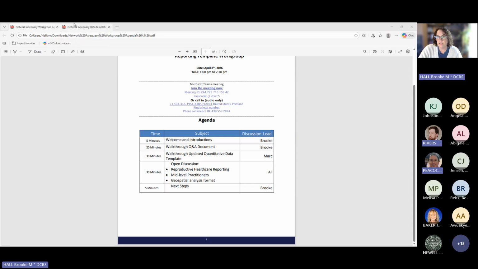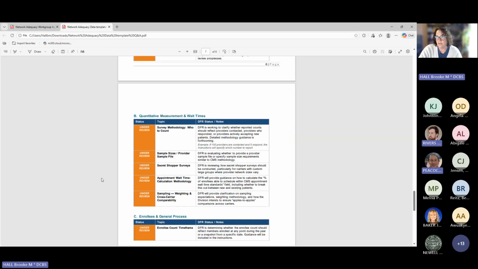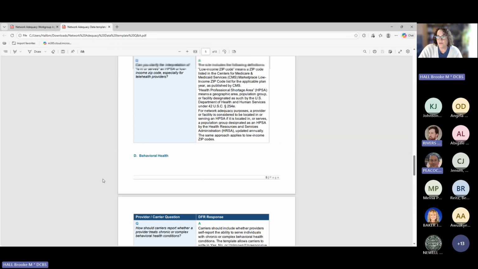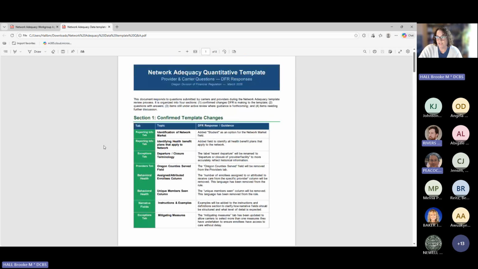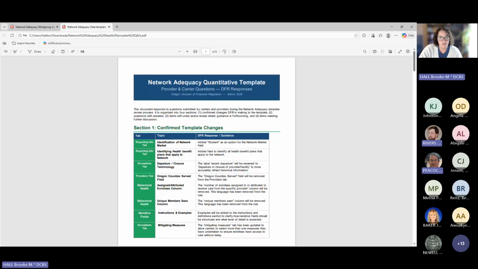So if there are no other questions before we get started, we're going to start the walkthrough of the question and answer document, which you should have received prior to today's work group meeting. I think it was sent out around the 25th of March to everyone. This document was developed in response to the feedback that we received from the work group after the last work group meeting in February.